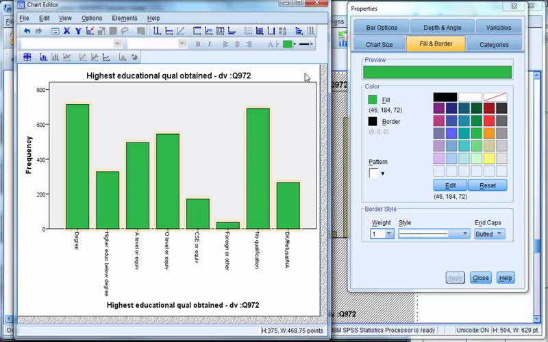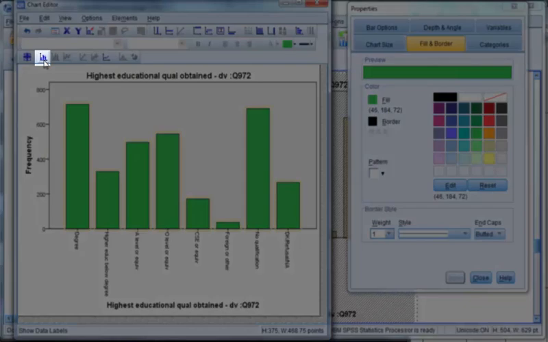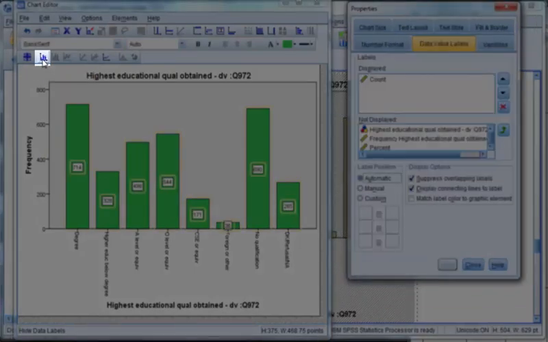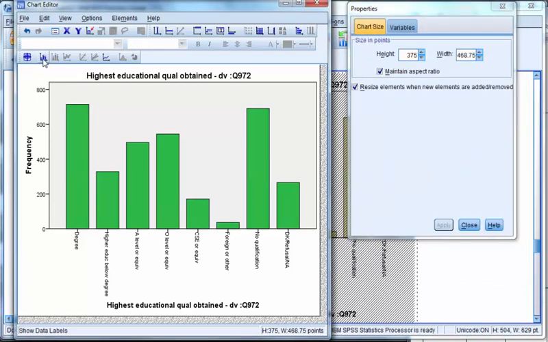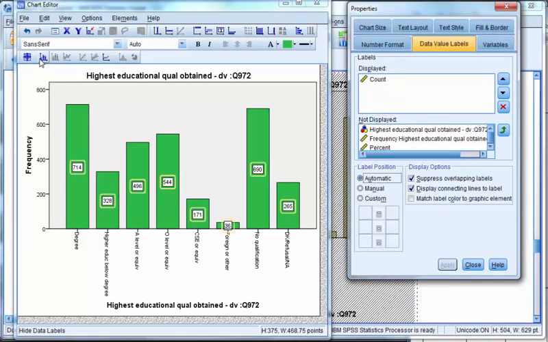Now, to add the numerical value labels to each bar, assuming that all the bars are still selected, move over to this icon on the left, Show Data Labels, and click. You will see the labels appear on each bar, and they can be turned off with the same button, and back on again.